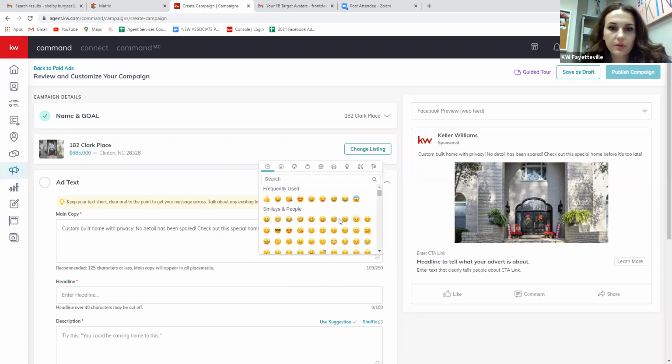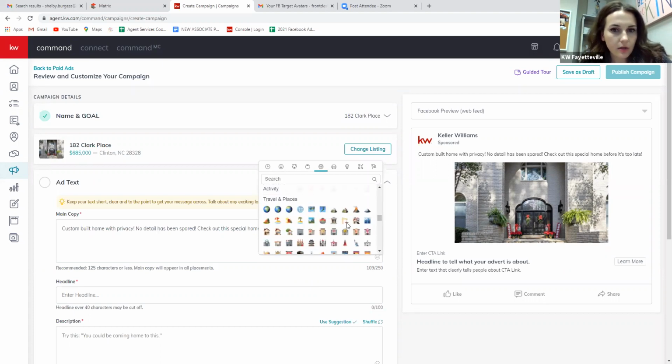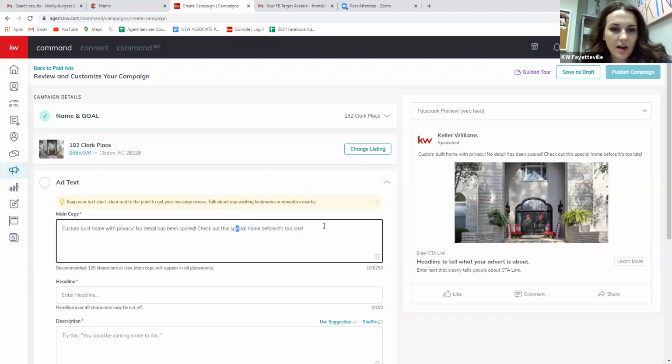So there's a ton in here to choose from. In all of my other ads, I have used emojis. I'm going to keep them to a minimum this time and see how that goes. I don't even know that there's actually any that I want to use. I might use an exclamation point at the end. I'm going to say listed with Renee Lee.